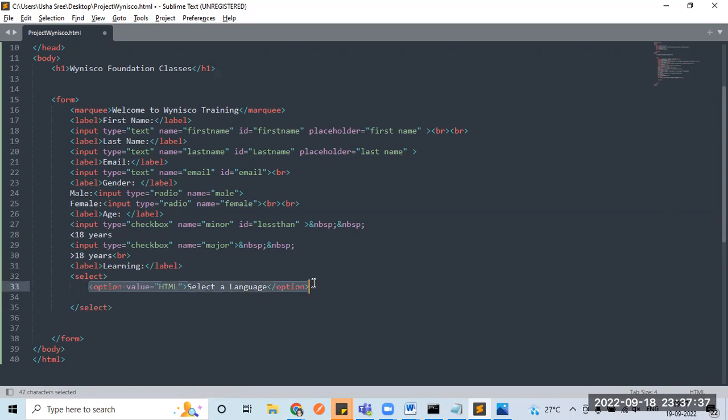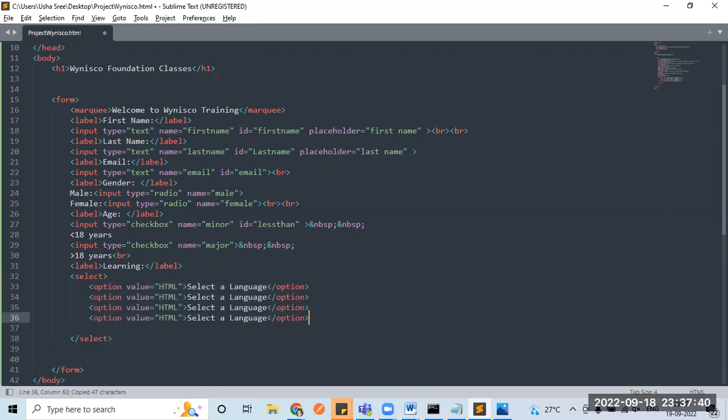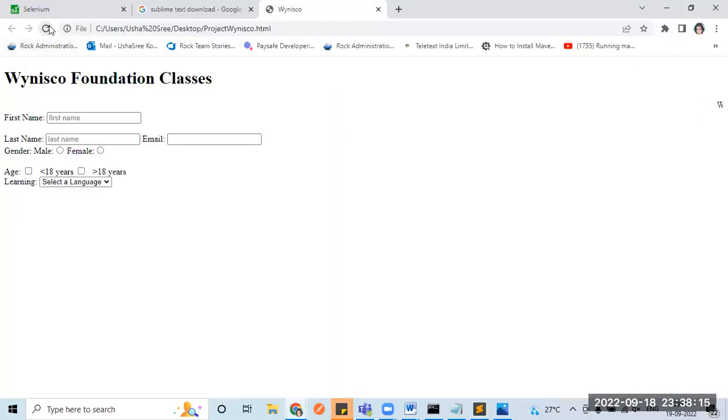Now I need at least 3 drop downs. One is HTML. Okay, this is a dummy select. I'm just giving the values. I'm just ignoring that, but you don't do it. It's okay, let me change. CSS, JavaScript. So for the drop down, we'll be using this particular thing. Let me just quickly check. Yeah, so this is a drop down.